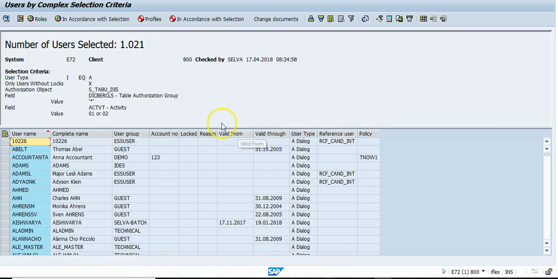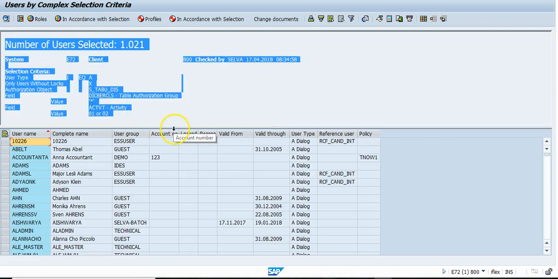Okay, so now it's showing me the criteria I used, and here are the users.